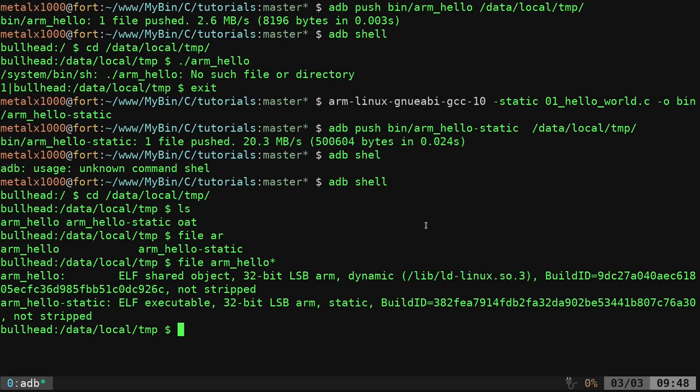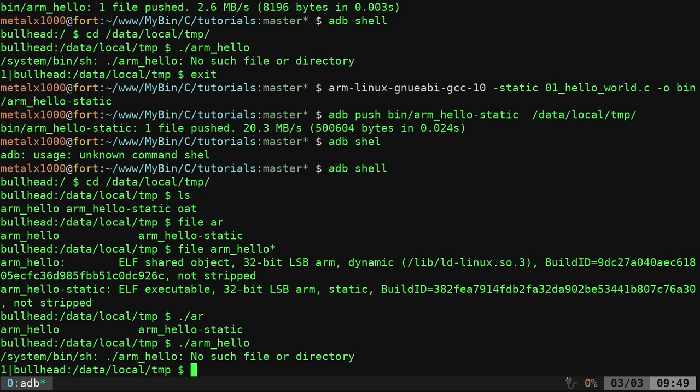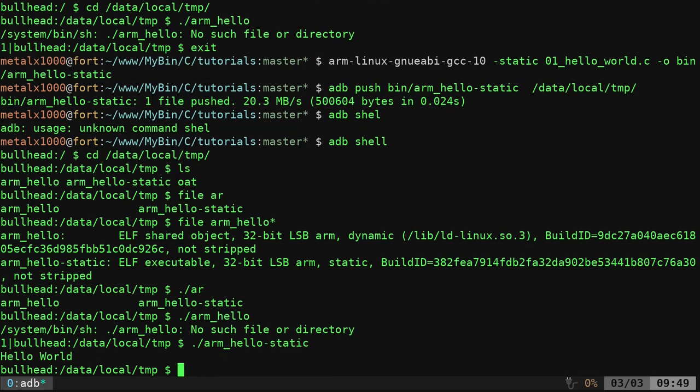So now, if I was to run our arm hello again, it's going to tell us that there's no such file or directory. It says that you think it's looking for this. I think it's saying that this is missing, even though the error message doesn't actually say that. But let's go ahead and run arm hello dash static. It says hello world. How great is that? So we have now compiled that.